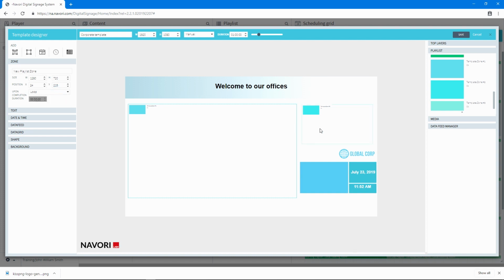You can drag more than one playlist inside a zone. Drag each one into the same zone and their content will play in sequence. To rearrange the order or remove a playlist, double-click anywhere in the zone. Click the Edit button when you're done.